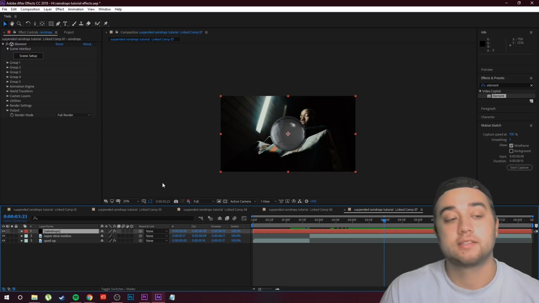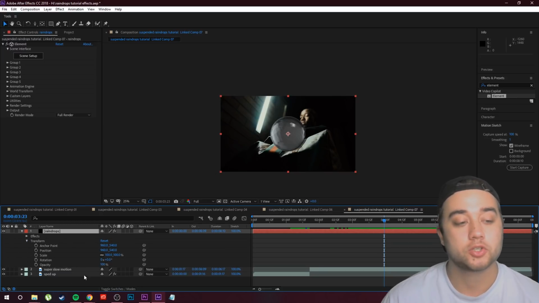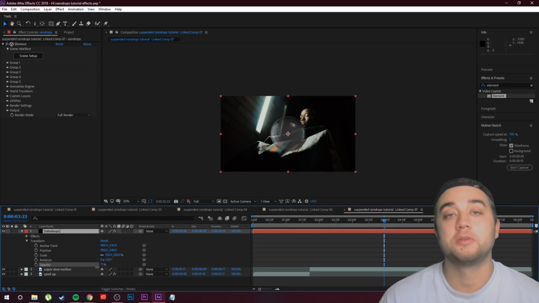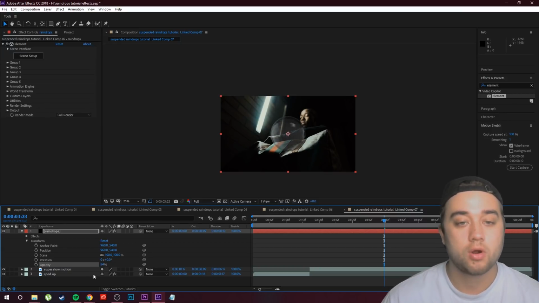So first off, let's click this arrow and then let's go down to transform and let's just drop down the opacity of this so it doesn't look like a solid sphere. You can make it anywhere between 70 and 30 depending on your footage. So I'm probably gonna make mine about like 54, something like that.